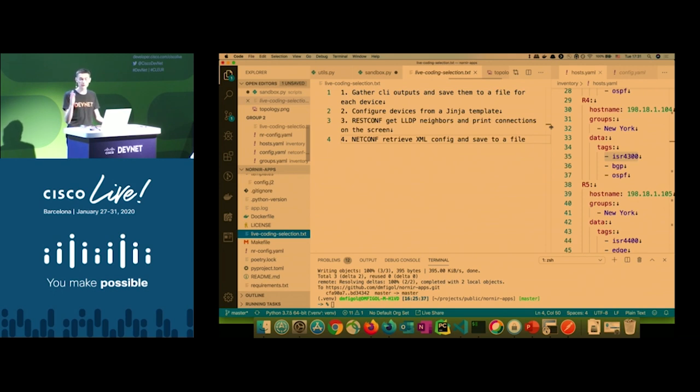You'll vote with hands. Please vote for only one out of four. Let me go through this list real quick. The first choice is that you'll gather a number of CLI outputs, a couple of commands, and save them to a file, one for every device. Second option, you'll configure devices from a Jinja template. Third option, we'll use the RESTCONF interface to get LDP neighbors, and we'll print links between devices on the screen. Option number four, we'll retrieve XML config and also save it to a file.